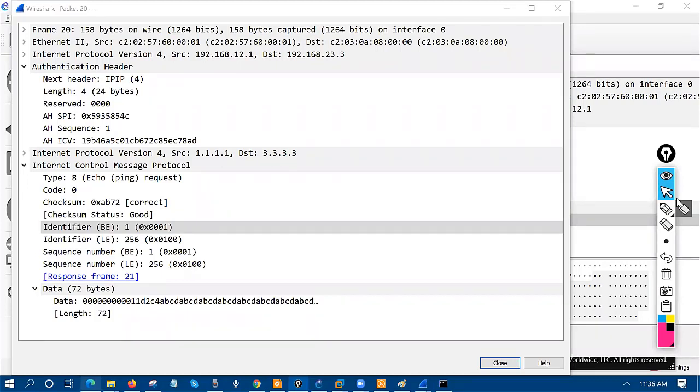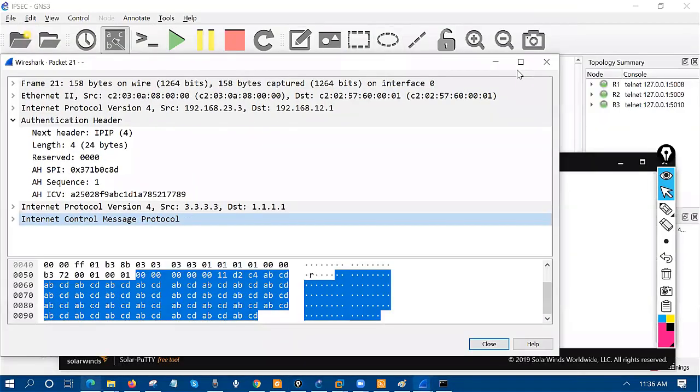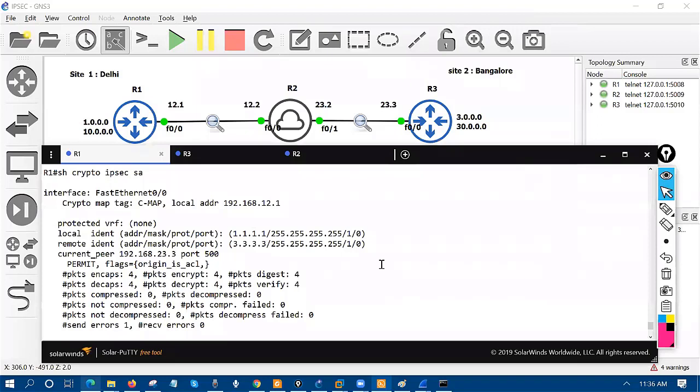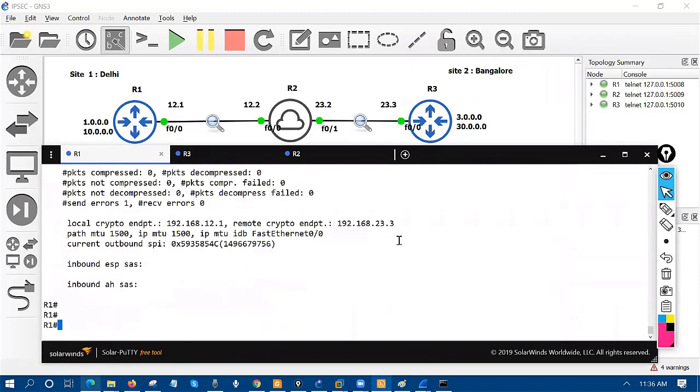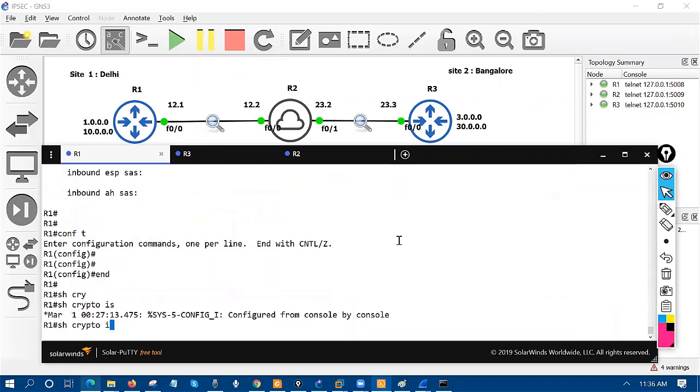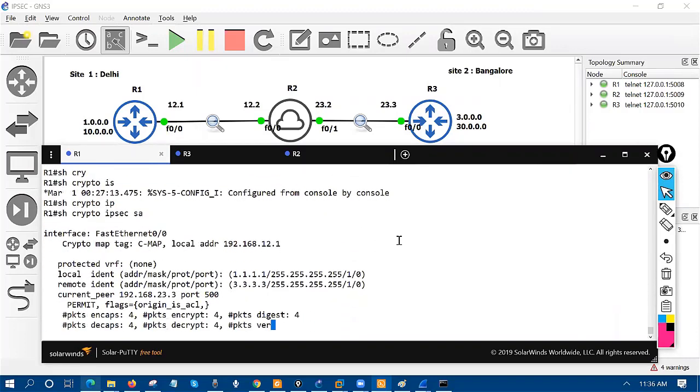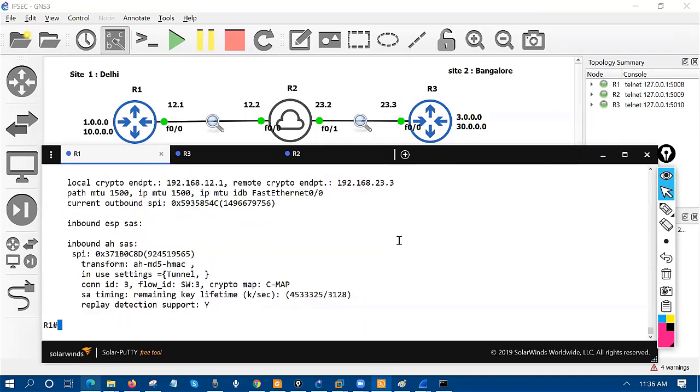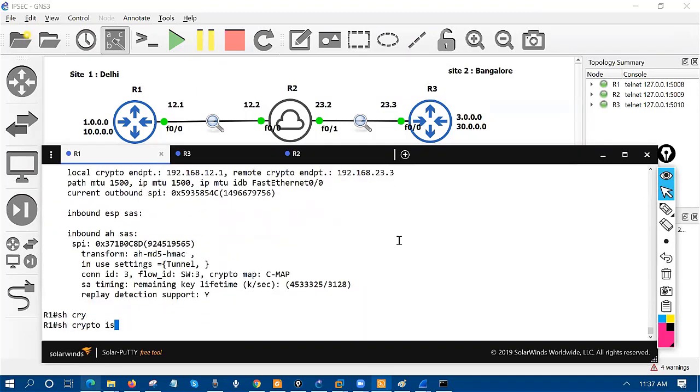Let me come back to the point. So ESP is giving integrity, of course.